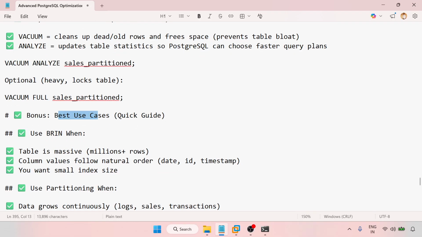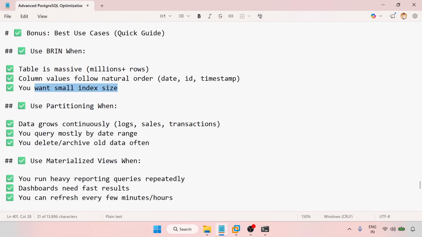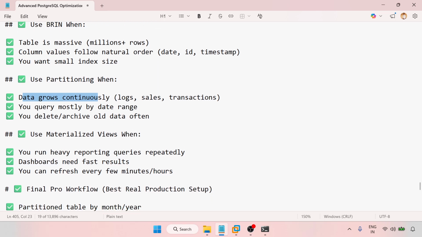Next is the bonus, best use cases. So quickly: use BRIN when the table is massive, millions plus rows, and column values follow natural order, like date, ID and timestamp, and you want a small index size. Use partitioning when data grows continuously, like logs, sales, transactions, you query mostly by date range, and you delete and archive old data often. And use a materialized view when you run heavy reporting queries repeatedly, a dashboard needs fast results, and you can refresh every few minutes or hours.